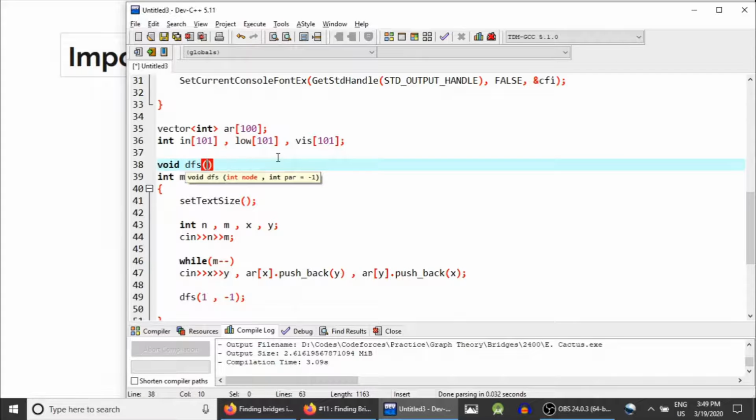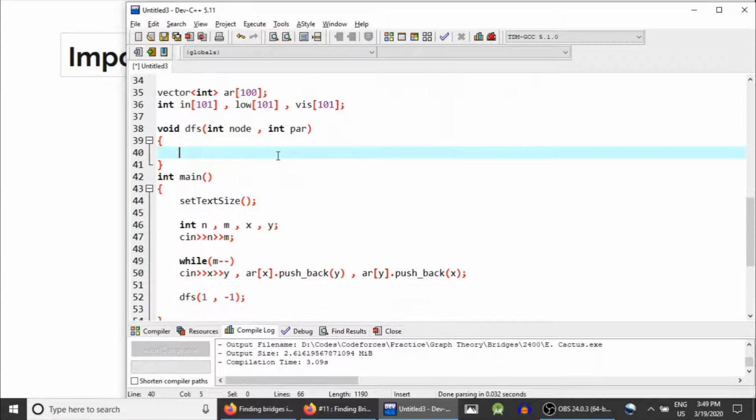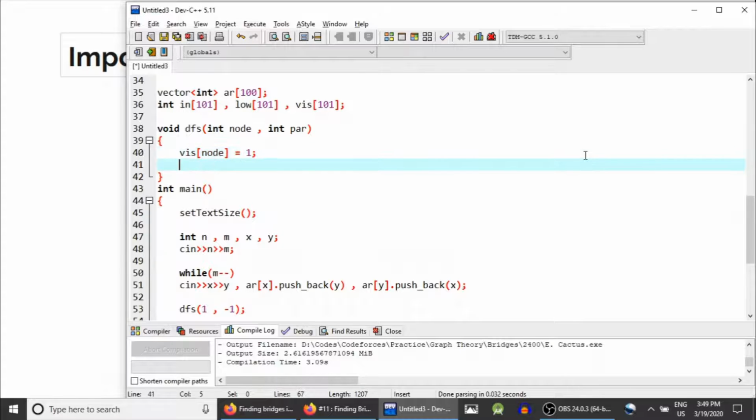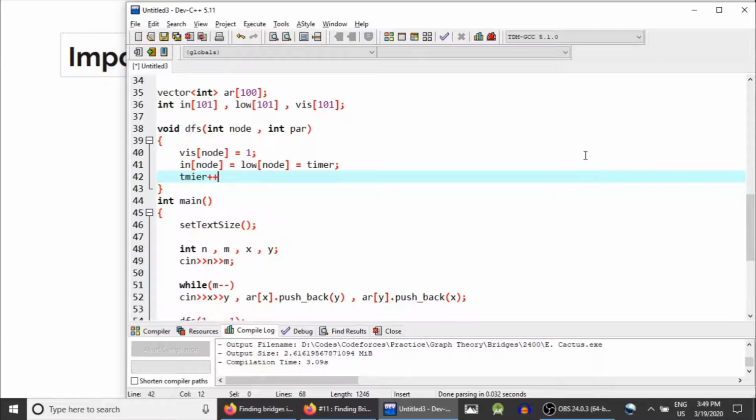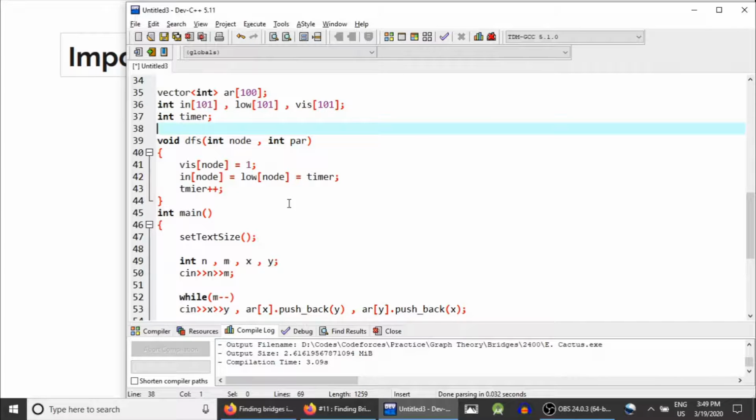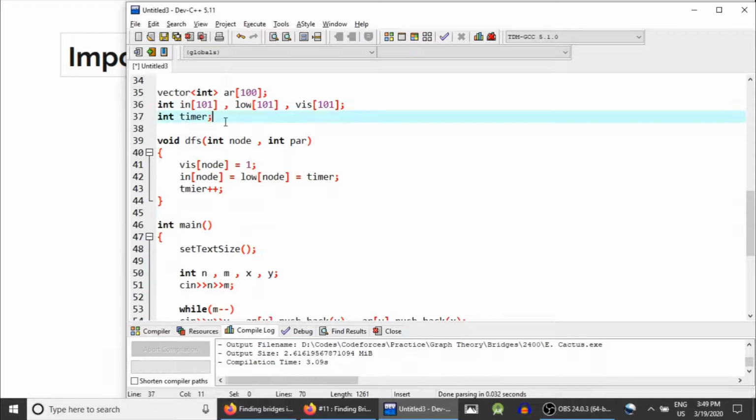The function takes int node and int parent. Now what would happen here, you would first mark the current node to be visited, and in time of current node and low time of current node is equal to timer, right? And then we would increment the timer. We haven't declared the timer. Since I've declared the timer globally, it would initialize with 0.